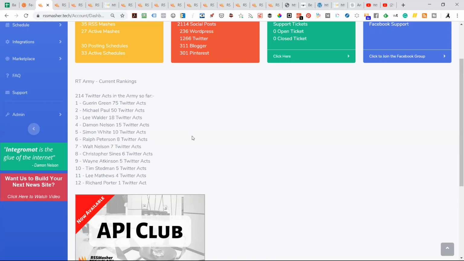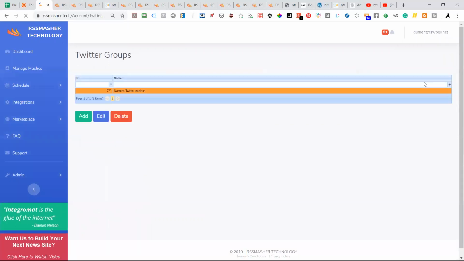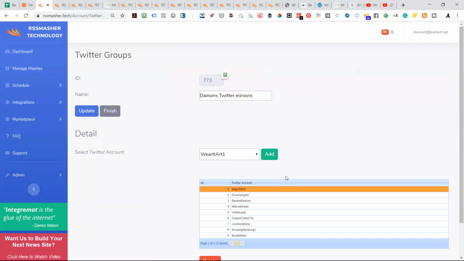But the thing I want to point out is, if you want to use Twitter groups, if you have your own set of Twitters and you don't want to share, that's fine. You can set them up in Twitter groups. So you would come over here, Twitter groups. And I have my Twitter minions. These are ones I'm not sharing. These are my own personal ones that I've seasoned up over time. And Renee's Passion, I think she has 3,000 followers. She posts 10 times a day. I'm going to keep her private. So all these are private ones that I'm not sharing into the RT Army, and that's fine.